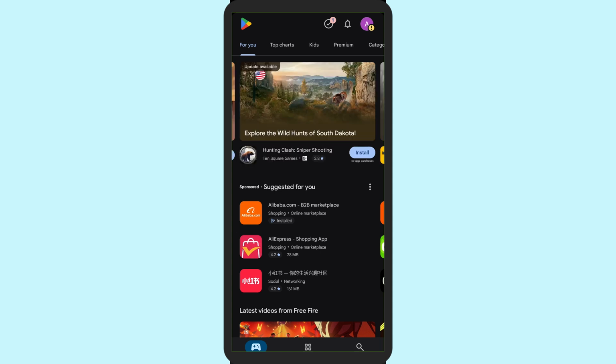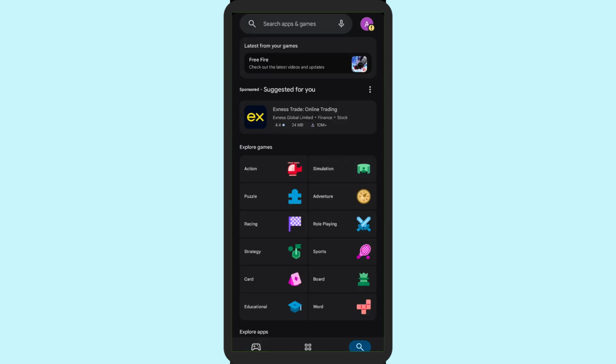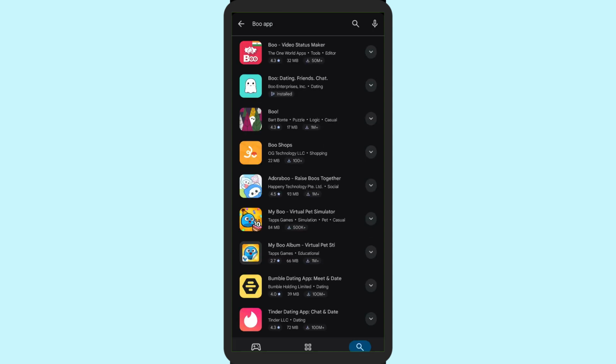From here, you'll see three options on the bottom of your screen. Simply tap on the search button, which is located on the bottom right corner of your screen. From here, you'll see a search bar at the top. Simply tap on it and search for the Boo app. Then tap on the app that you've installed or would like to update.